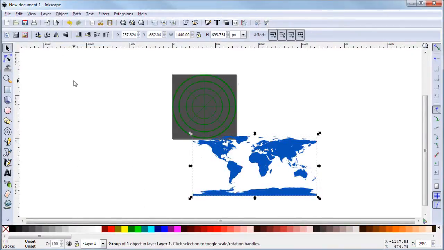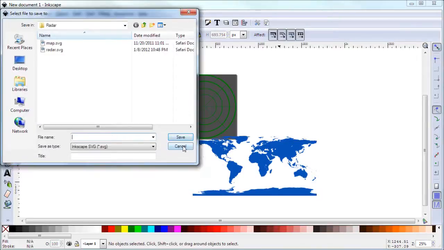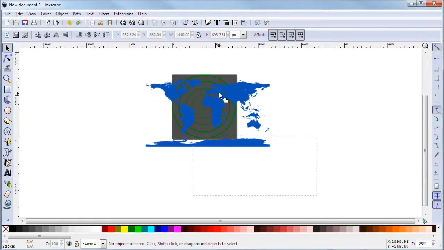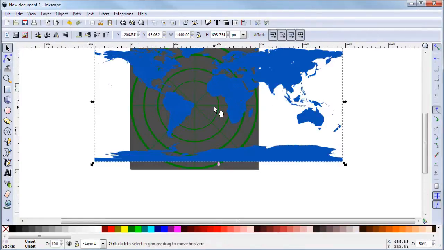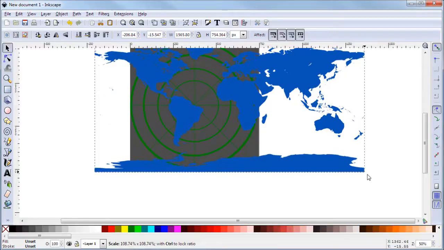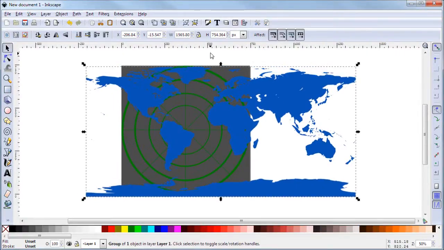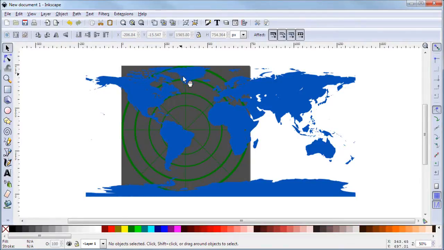Okay, we've got the map. Okay, that's good. Oh, I clicked save, but it doesn't matter. Now that you have the map, I'm going to scale the map a little bit. I think it looks good like that.